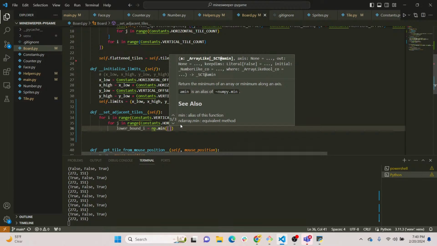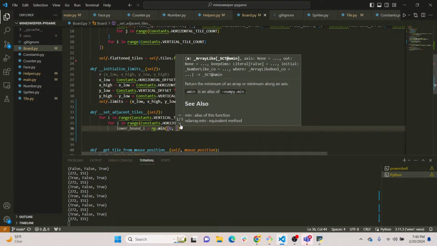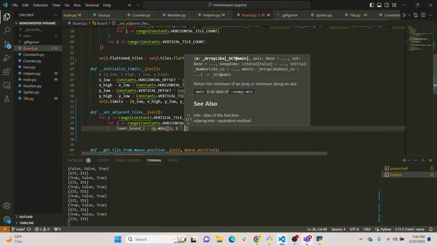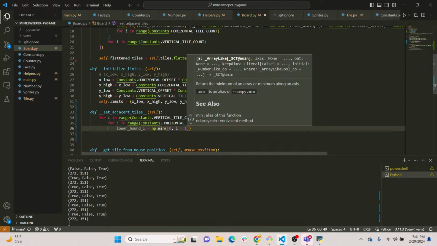Oh, that was my problem before. Okay, I was using it without using an iterable or an array, I mean. Well, it says an array. Is it gonna be fine if I do a list? Hopefully, we'll see. Okay, so 0. We need the minimum of 0 and the current I minus 1. Okay.